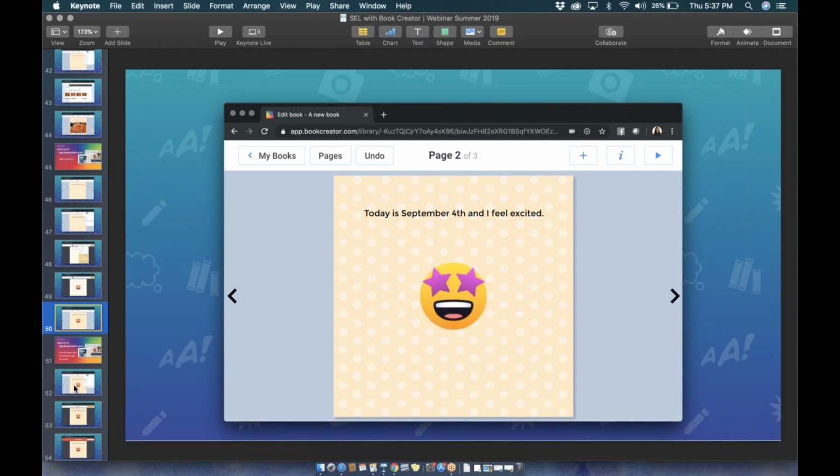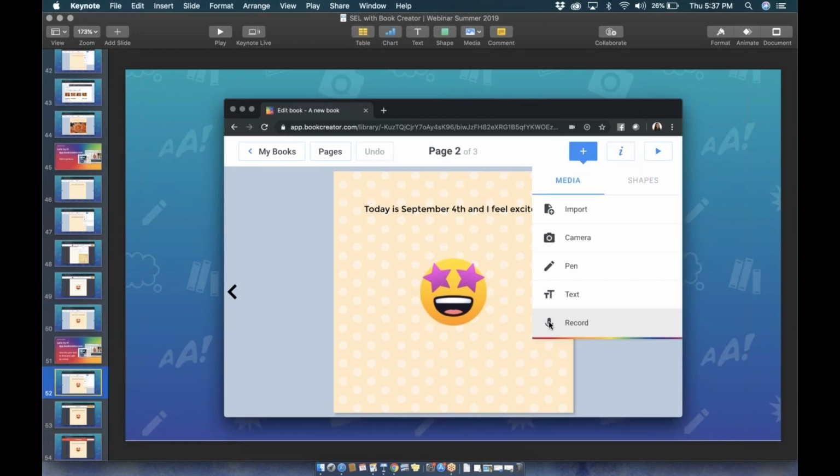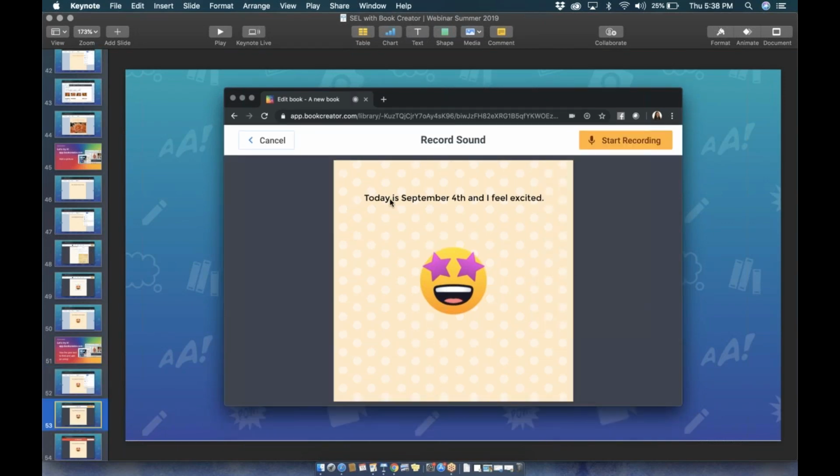But let's keep moving. So you can use the plus sign to also record your voice. This is a great way to have kids tell a story and maybe say, what are you actually excited about? Or what are you feeling excited about today? They can tap record. It will use the microphone on their computer. So if they're using this for the very first time, there might be a little pop-up that says, is it okay to use the microphone? So they just have to say yes.